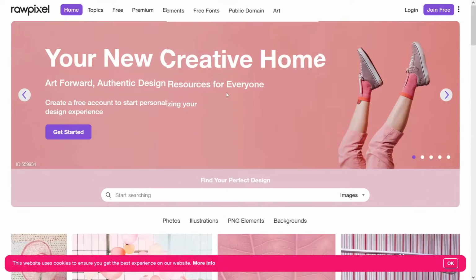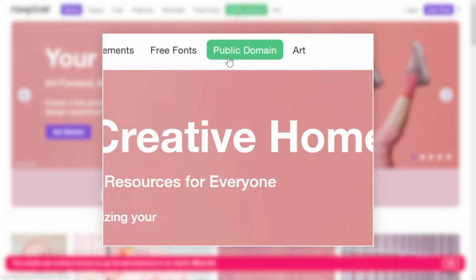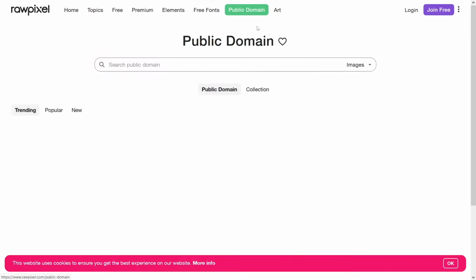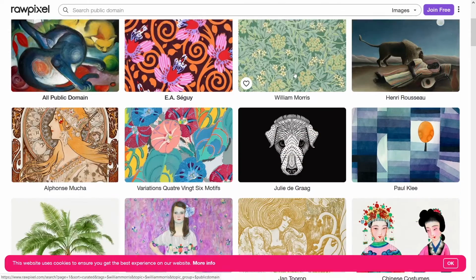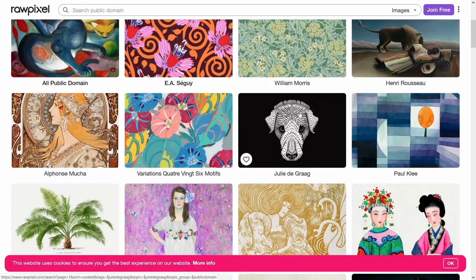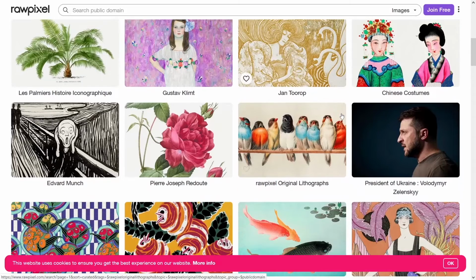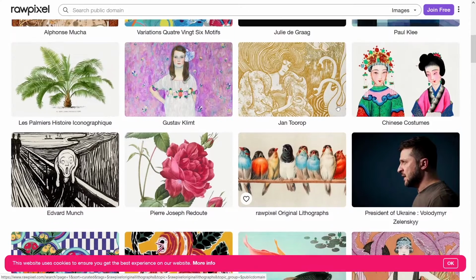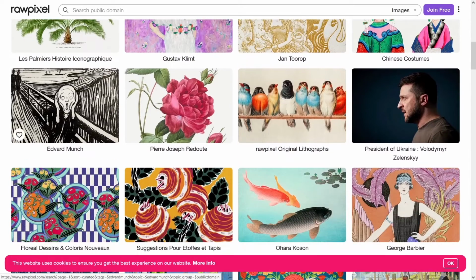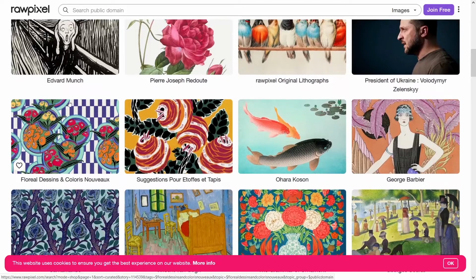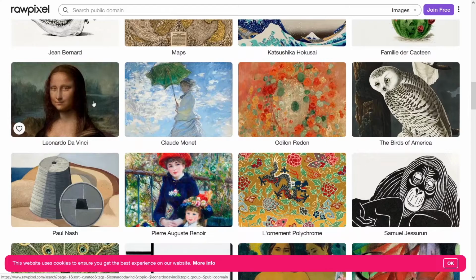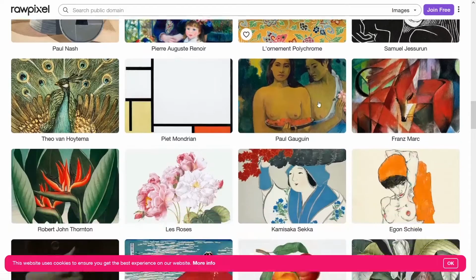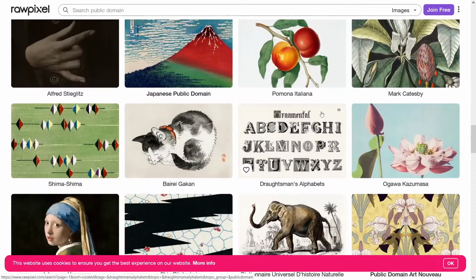But the thing that you have to do, guys, is you just have to click on this one, public domain, because these pictures on this website are really good artworks. For example, from really popular painters, like Gustav Klimt, Edvard Munch, this screen picture, and there is Vincent van Gogh as well, and there is also Leonardo da Vinci, guys. There are all really good artworks on this website which you don't have to pay for.